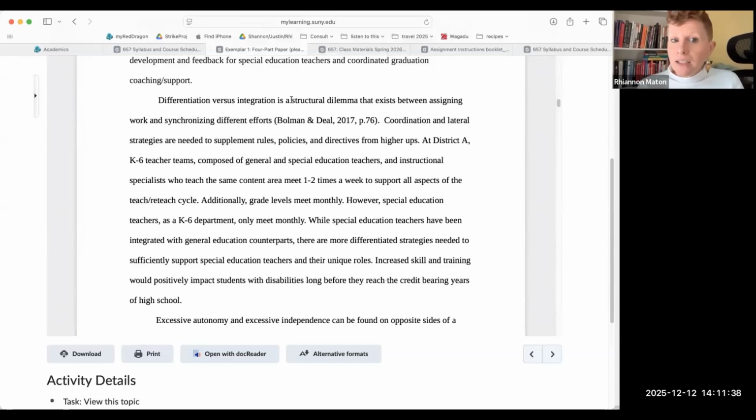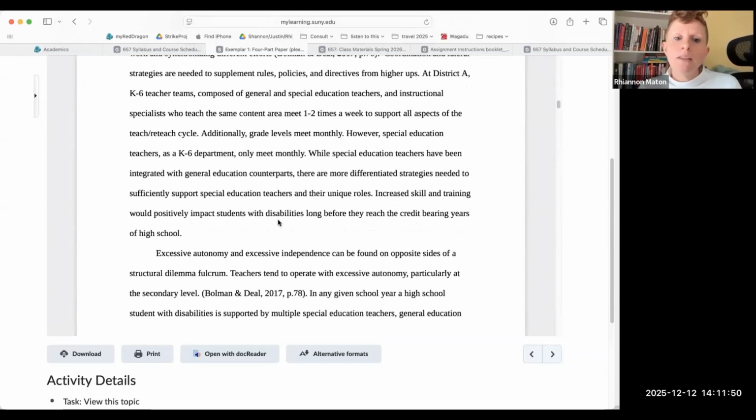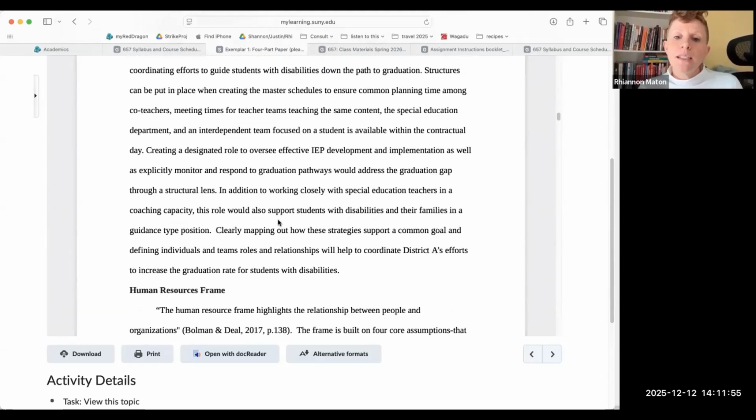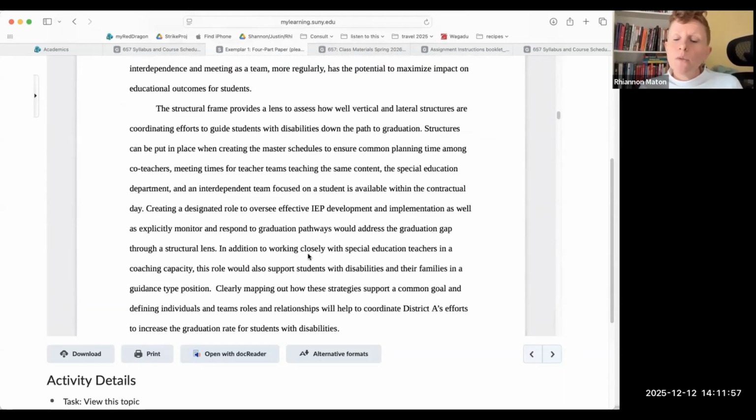They name a second issue, differentiation versus integration. So again, that's a theoretical concept. They name what the theoretical concept is, and then they go into teasing apart what it implies about understanding the problem within their school environment. And then they close with some final thoughts around what this reveals about the nature of their frame.